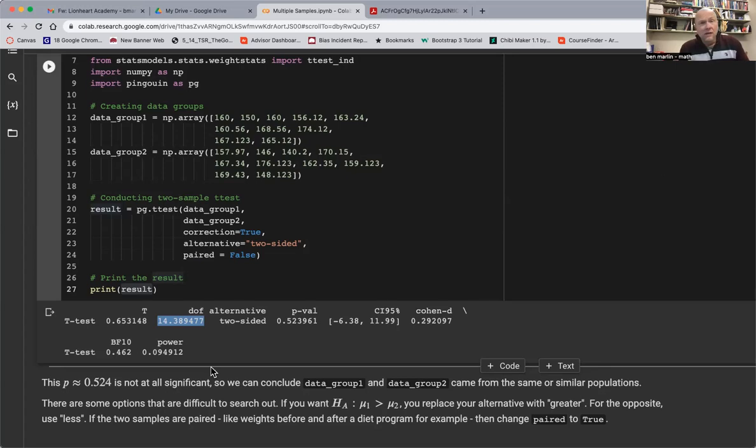So if this ever comes up and you have to quote a degree of freedom, you've got it here, but I don't know what really to do with it. It tells you about what the alternative was, and it gives you the p-value. Also, it gives you a confidence interval.